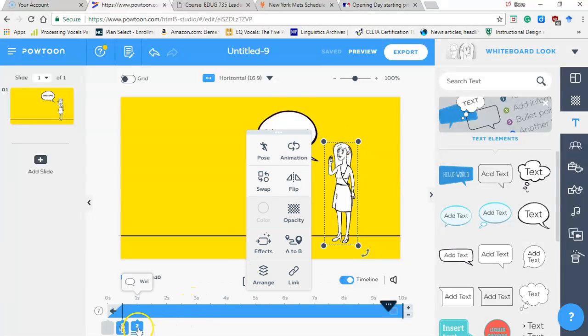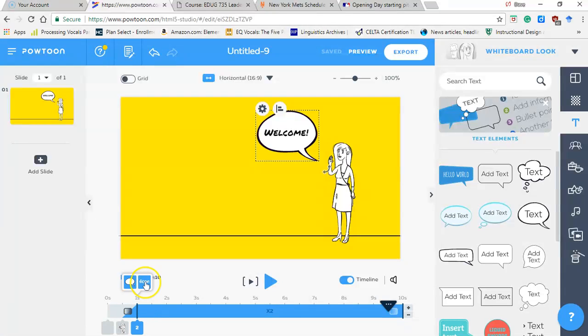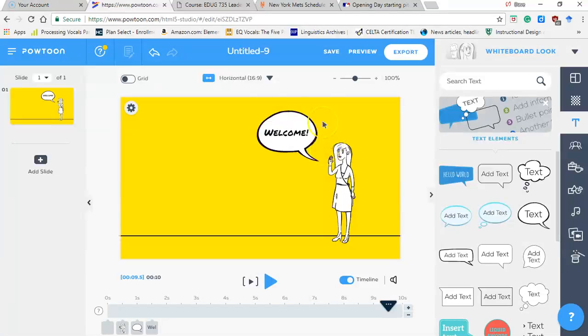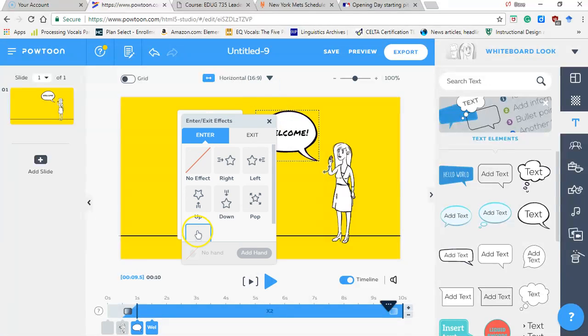Good. Then, as you can see down here in the timeline, we have all these elements. The welcome and the speech bubble come in at the same time, so they're overlaid. If you want to separate those, click on that, and then click on the one you want to move, and then move it over. Okay, so the speech will come in after the speech bubble. I want both of these to fade in, so I'm going to select both of them and go to settings, and then I'm going to go down to effects again. I want them to fade in, and I don't want them to exit.